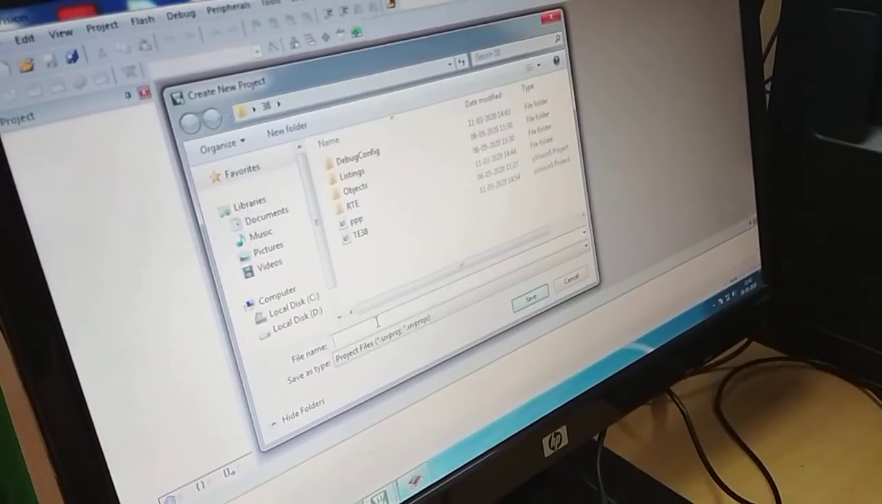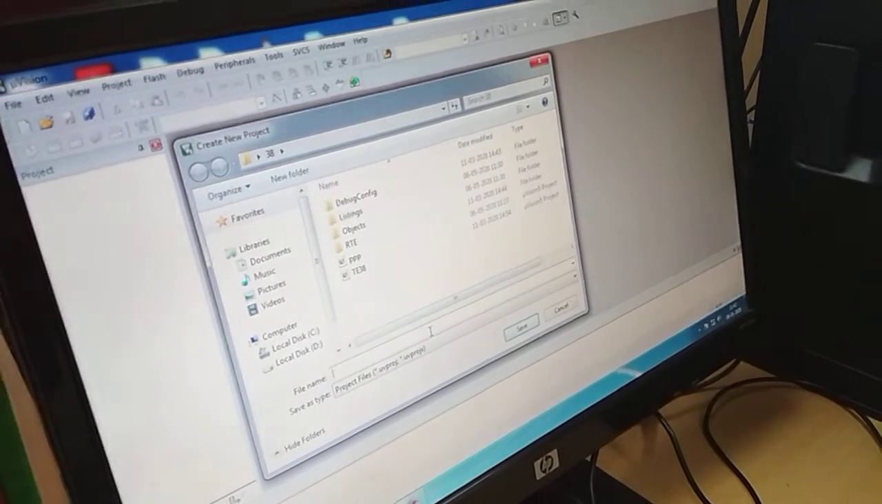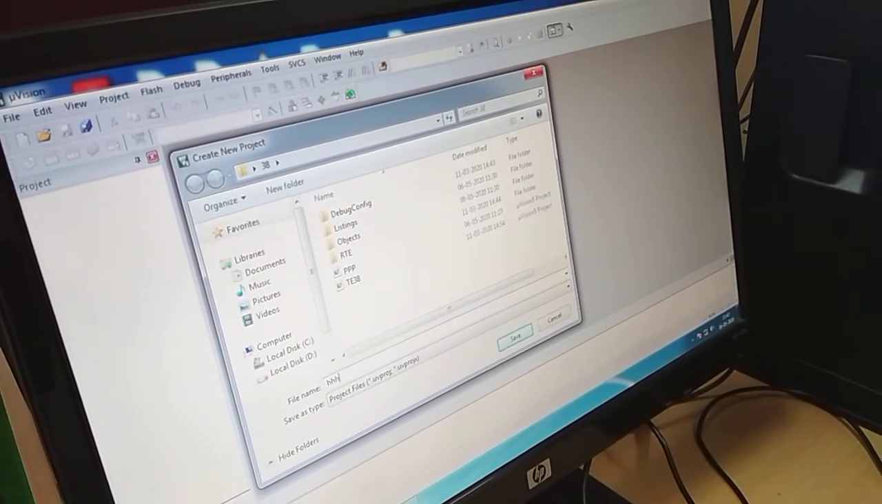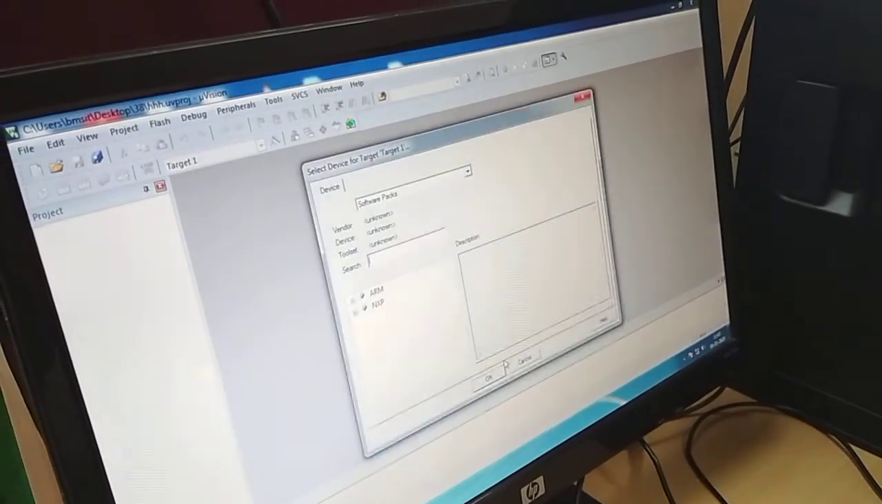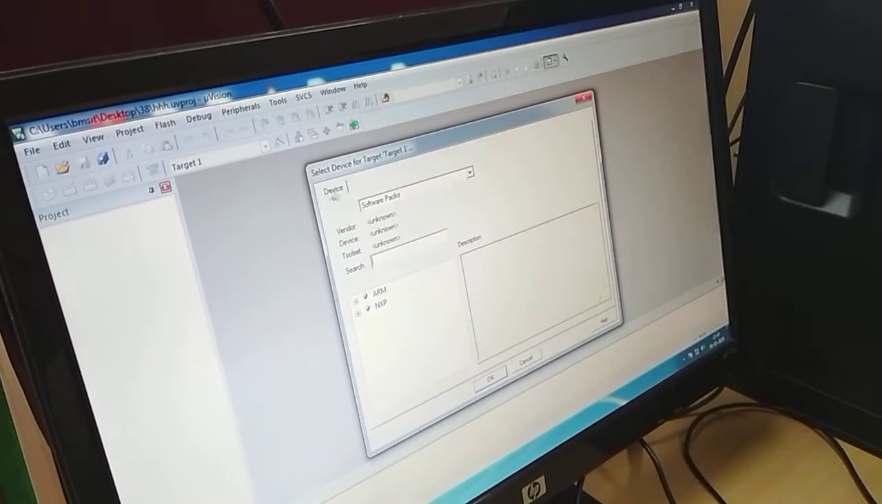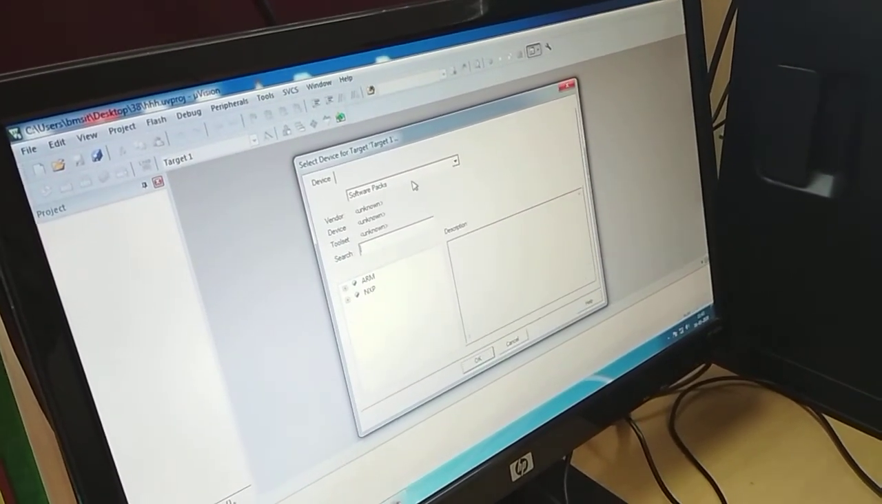and then you can create your own project name. Say here I'll be giving HHH. Then click on save. A window will be opened called as select device for target 1. So here you can see software packs.